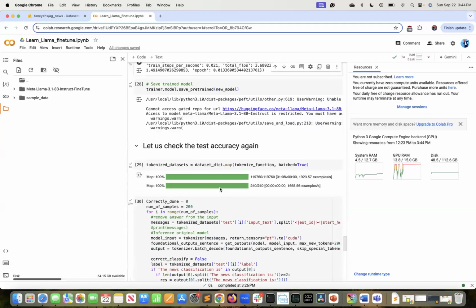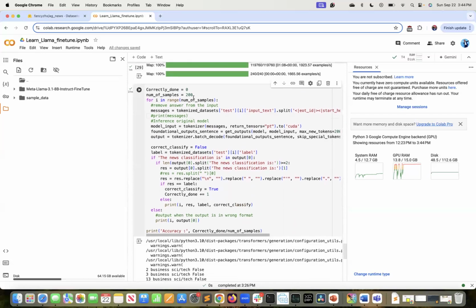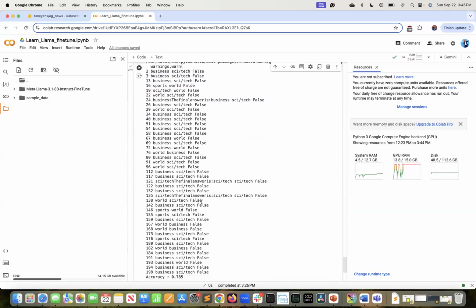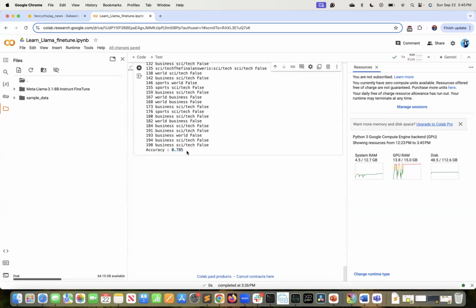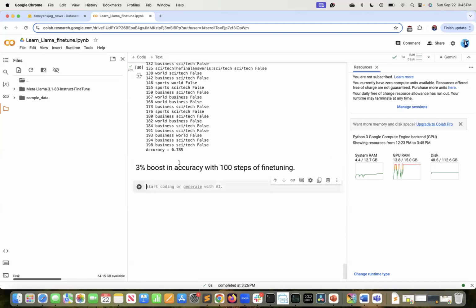And now let us look at how the accuracy looks. We are again tokenizing the same data set because I had earlier removed some extra columns, but we need those columns to measure the accuracy, like the label columns and all. But the order of the data set is kept as it is. Now, we're again taking the 200 samples. Note that this tuned model does make mistakes, but accuracy now is around 78%. So you can say that we get roughly a 3% boost in accuracy with 100 steps of fine tuning. One thing to note is that a 3% boost is meaningful.